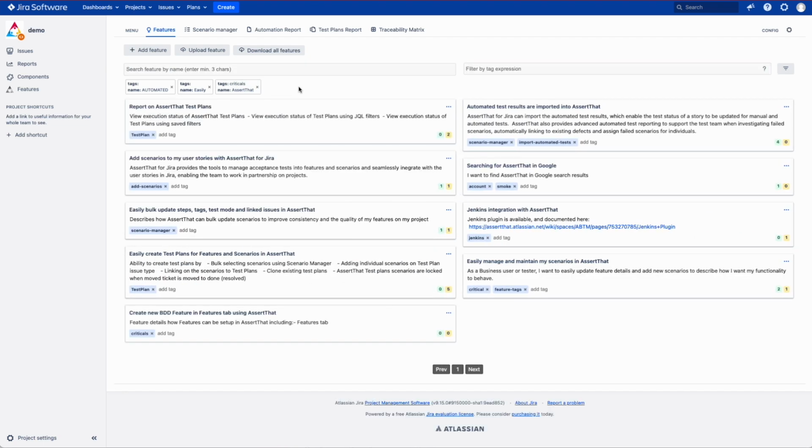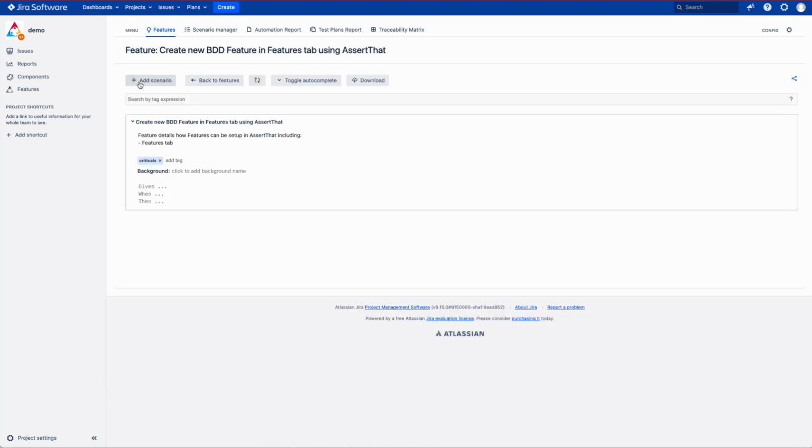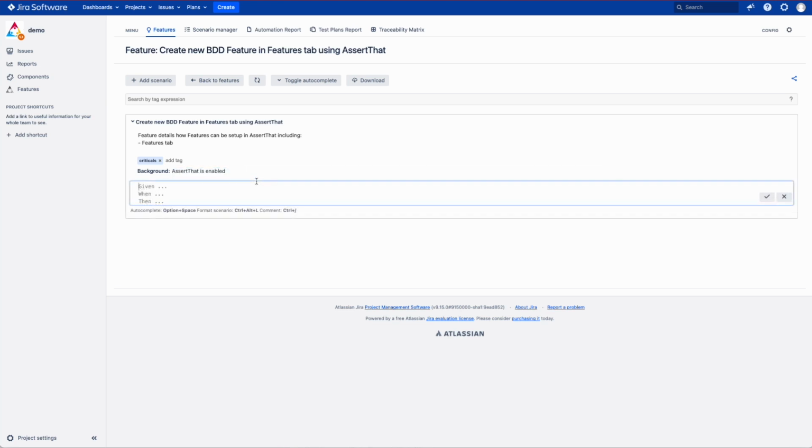What we'll do now is just have a quick look inside this feature, and we won't go into adding scenarios, we'll cover that in the next video. As we can see, we've got our feature name, we've got our description, we've got the tag we just created, and you can also add background steps. So I've added the background name there. Now I'm just going to add a few steps.